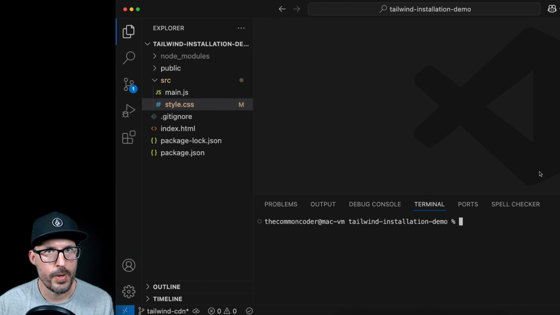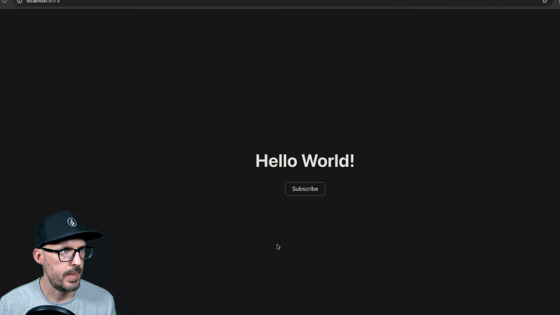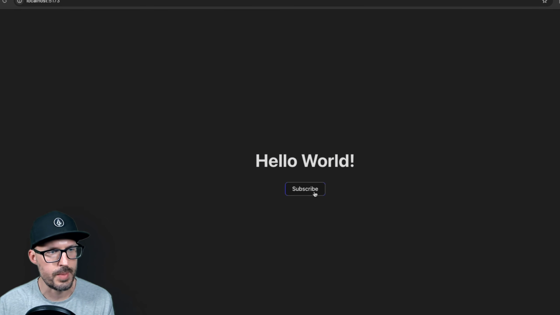All right, so back over here in VS Code, you can see I am on a new branch called Tailwind-CDN. And if we go ahead and run our project, so let's say npm run dev, we can see that we have our hello world and our subscribe button. Now I'm gonna go ahead and remove the default styles that came with the Vite project.